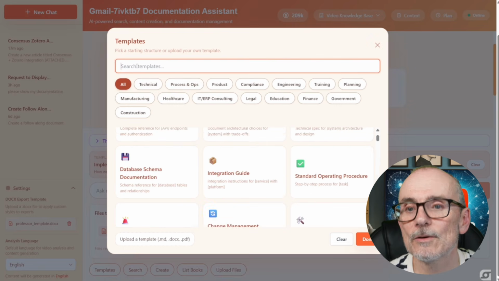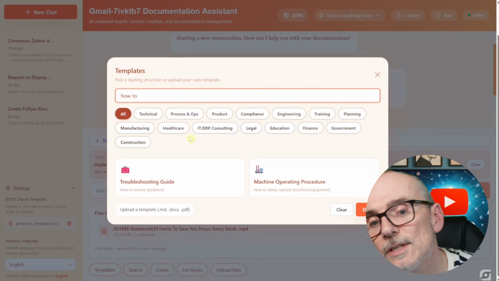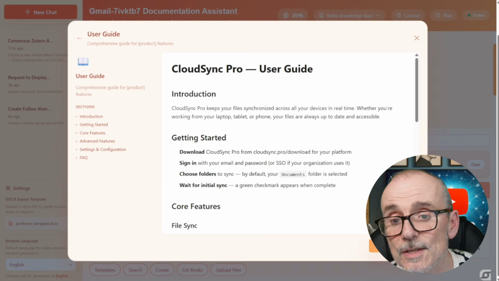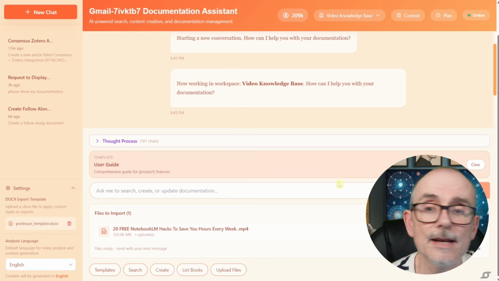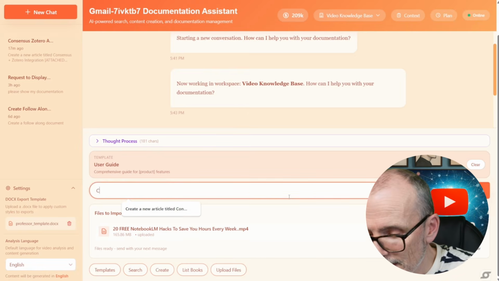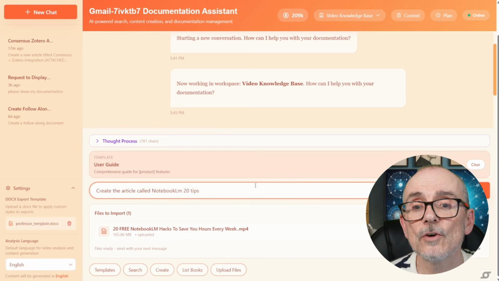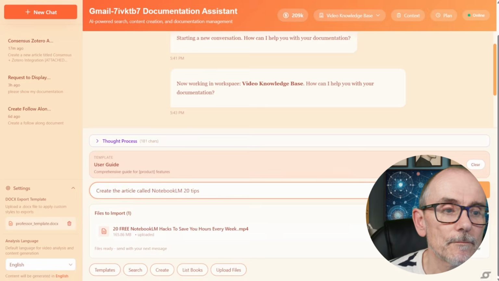And I'm going to use a how-to guide, troubleshooting, user guide. That's what I want. So this is the user guide, and got an introduction, getting started, core features, advanced features, settings and configurations. So I'm going to use that template. And then say, create the article called Notebook LM 20 Tips. Then you just set it running.